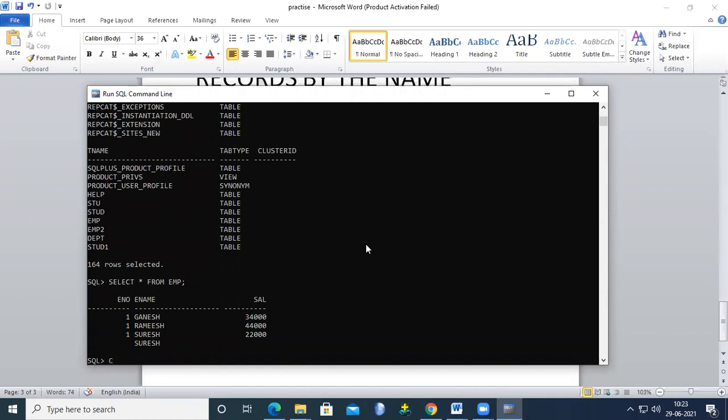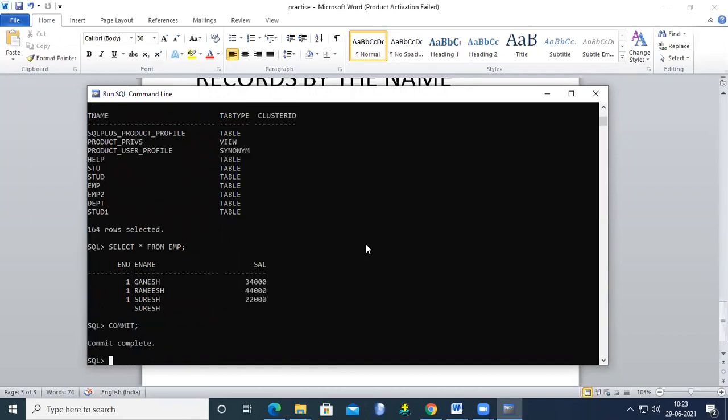Now if I use commit, it gives the message commit complete. What it means is that whatever changes we perform are saved here.